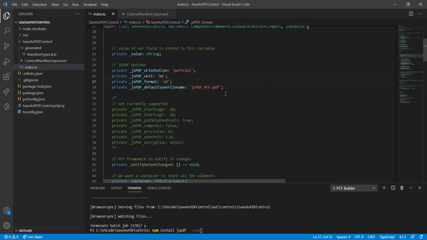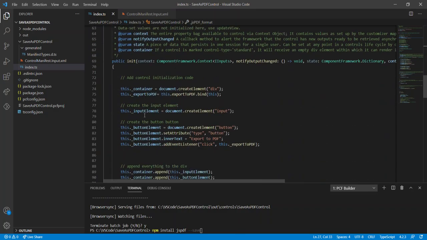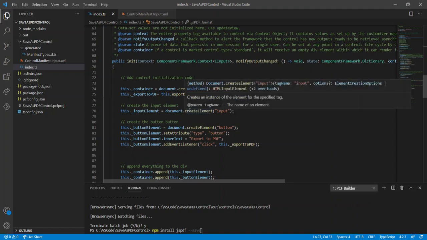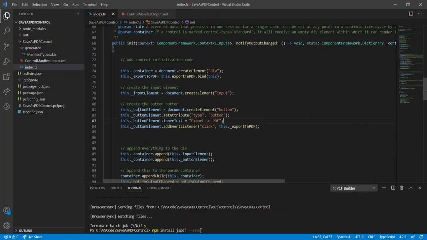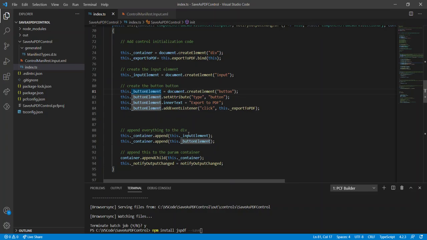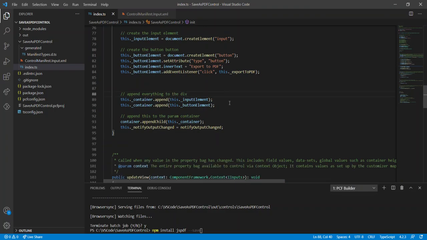So once you've done that, we need to create a div, and we need to create a button, and we need to wire that button to an action. So we've got here our input element, that's the text field that we want to render. We've got the button, we've created a div, a container, and then we're going to append that field as well as that button, and that button is bound to an event listener, and it's actually bound to a function called exportToPDF. So let's have a look at exportToPDF.